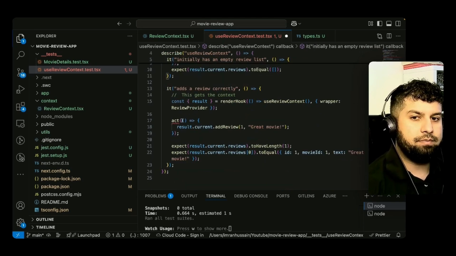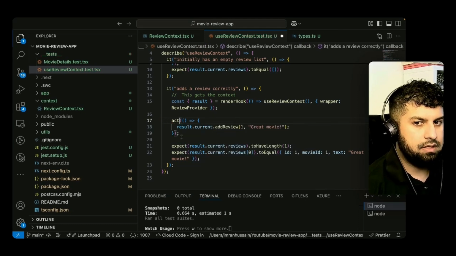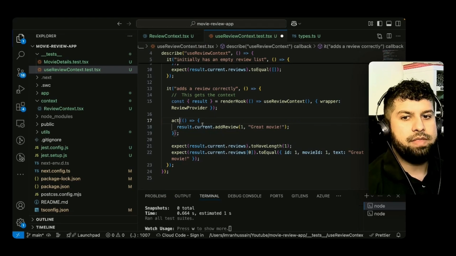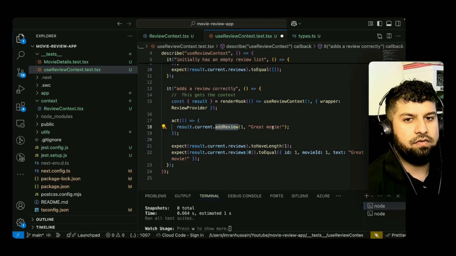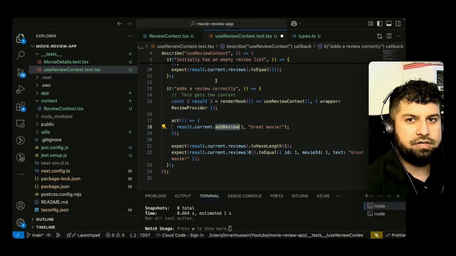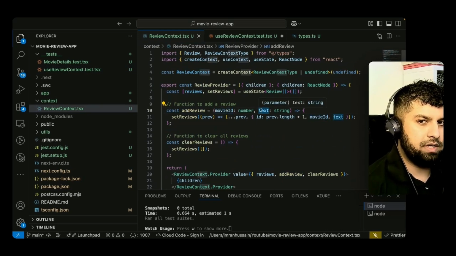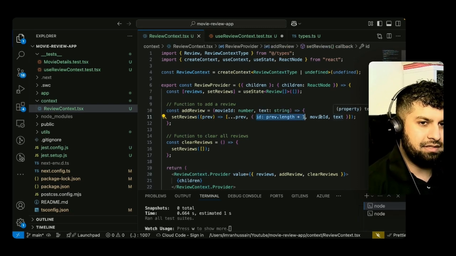Then we want to basically do something called act. If you import this in from testing library React, act is basically do some action that we need to do. And then essentially it will say result.current.addReview, and it takes in obviously the two arguments. So addReview, if we go into here, it takes in a movie ID and some text as well. Then it updates the reviews of the initial global state from empty to whatever the ID is, and then adds in the movie ID as well, and also the text that we pass in.